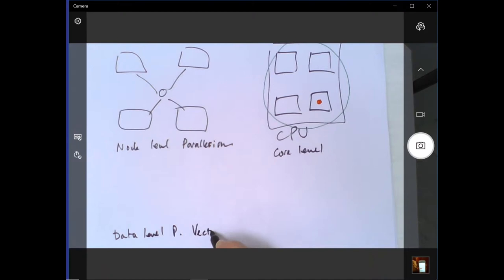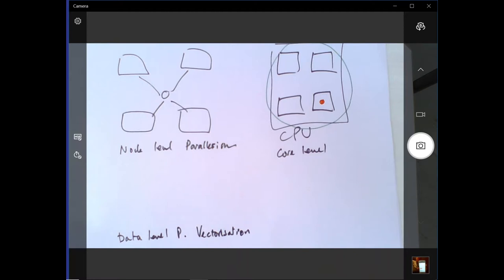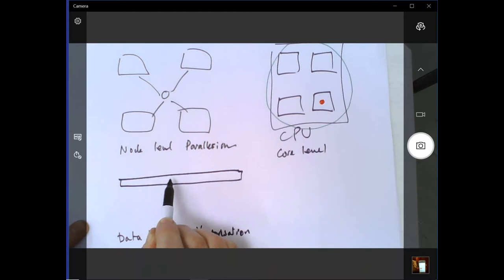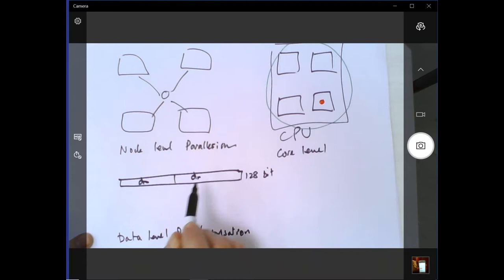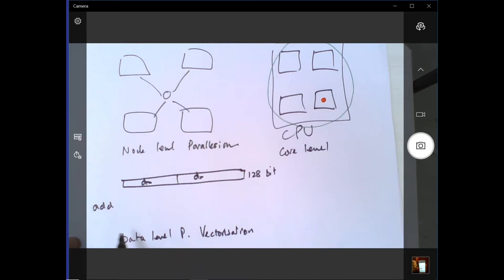There are two parts to the vectorization. First of all, there are some wide registers. In each core, they've got a number of wide registers. Let's say this one is 128 bits wide, so that would fit two doubles in. These wide registers can be used along with special instructions. So let's put an add. That's not the full name of the instruction, but with a single instruction and data level parallelism, A plus B could be done with one instruction. A is in half of this register and the other double is in the other half.